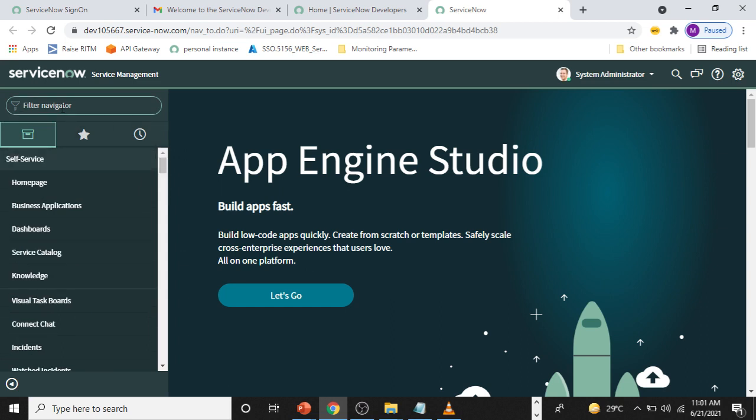ServiceNow is very popular. Why? Because day by day they are developing out-of-box functionalities and releasing them. Because of these out-of-box functionalities, ServiceNow is more popular and very comfortable for customers to use. Yeah, this is all about how we can create a ServiceNow instance.